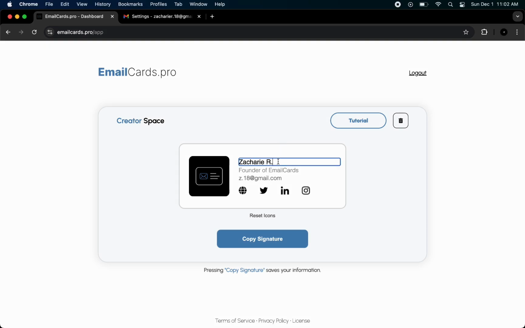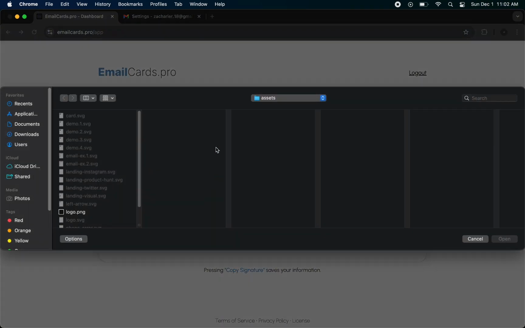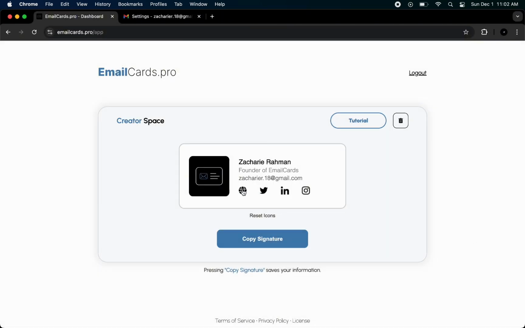So you can change your name, bio, and email by pressing the text boxes and then typing in your information. You can also change your profile picture by clicking the photo and selecting your preferred image from your computer. And down on these clickable buttons, you can edit the links to the platform icons, and you can also delete the icon completely if you don't have a profile for that platform.